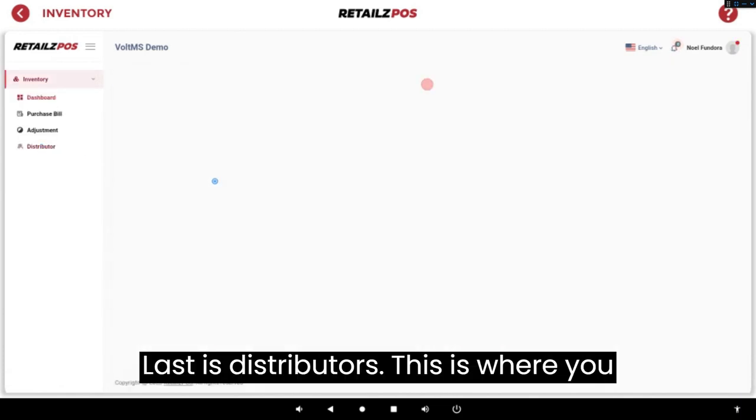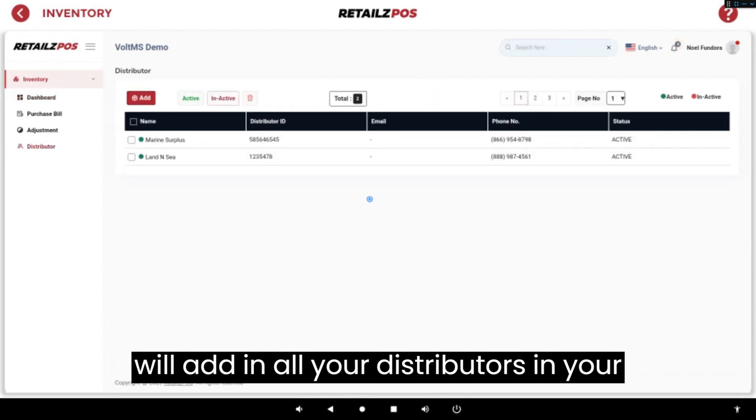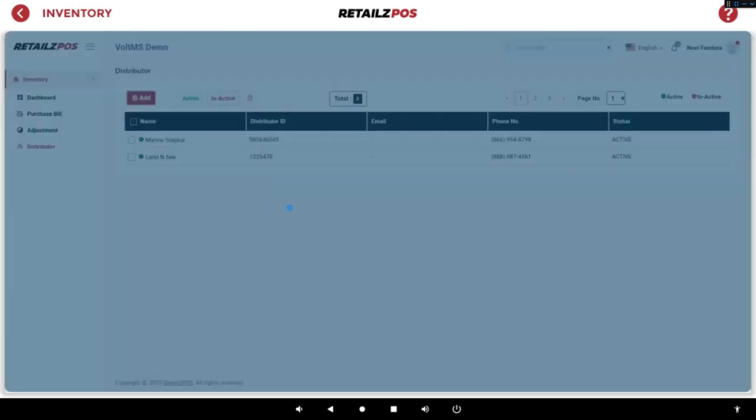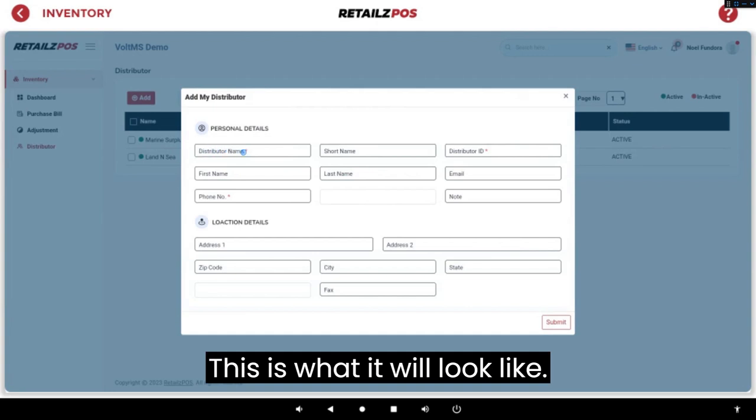Last is distributors. This is where you will add in all your distributors in your system. This is what it will look like.